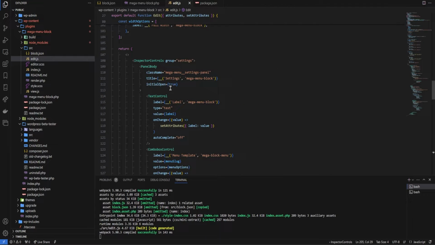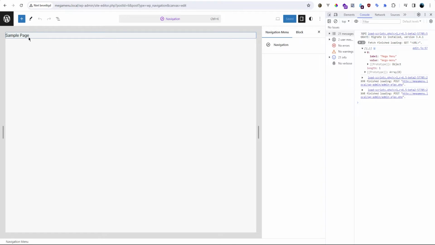So the first thing we need is a panel body, which is just a settings panel with the title. Then we have a label. The label is the label which will be shown here. So this is sample page. If we add another one, the label will be like cool page or a lion page or whatever.